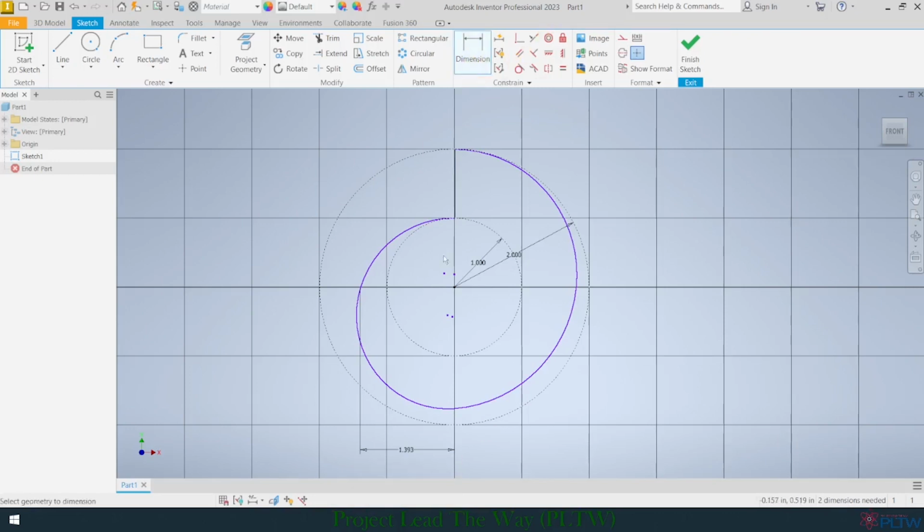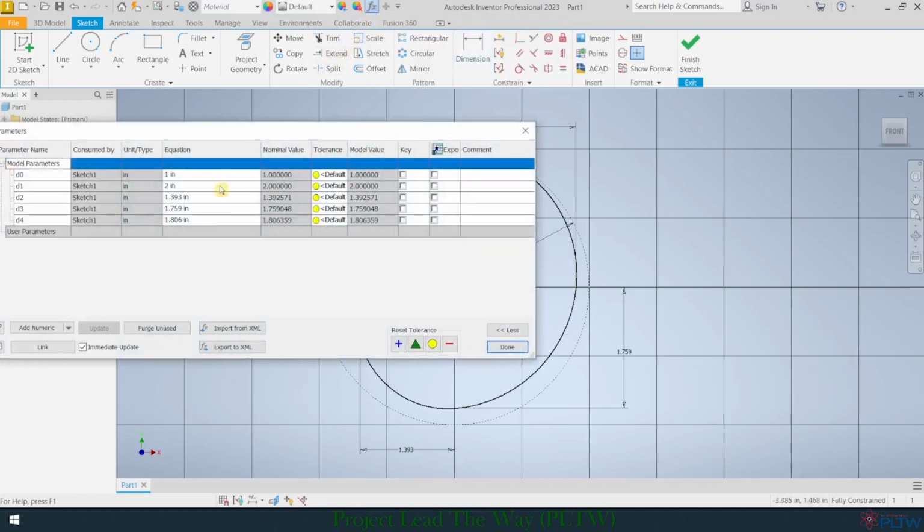Then I'm going to place a dimension from the center down to the end points of these two arcs here. I'm going to pull that to the far right. And then I'm going to place a dimension from the center point to the end points of these two arcs, and I'm going to pull that dimension straight up. Now we're ready to go to parameters, and I'm going to click on that option here.